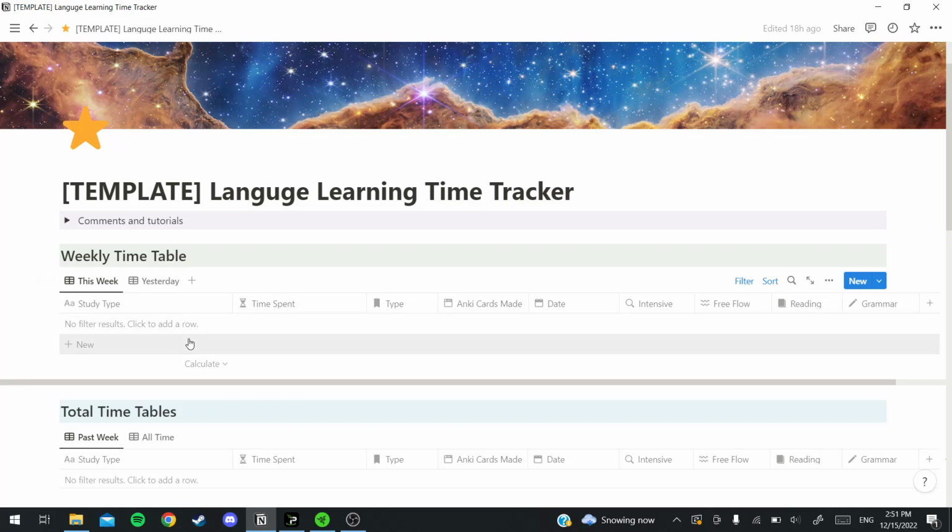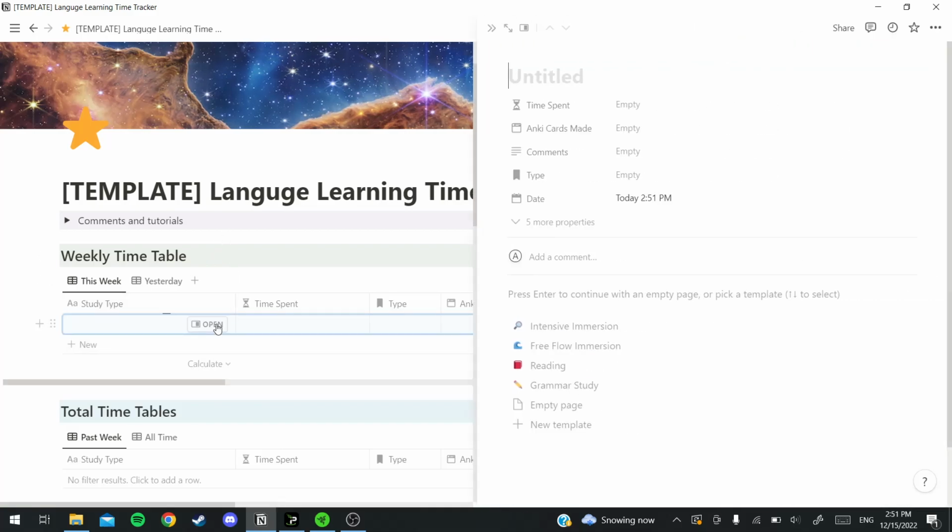So let's go over making a new entry. You're going to click on this new bar down at the bottom, and you have to click off. It's kind of touchy, and you'll see open in side peek right here when you hover over the box. And now you don't worry about the top part just yet.